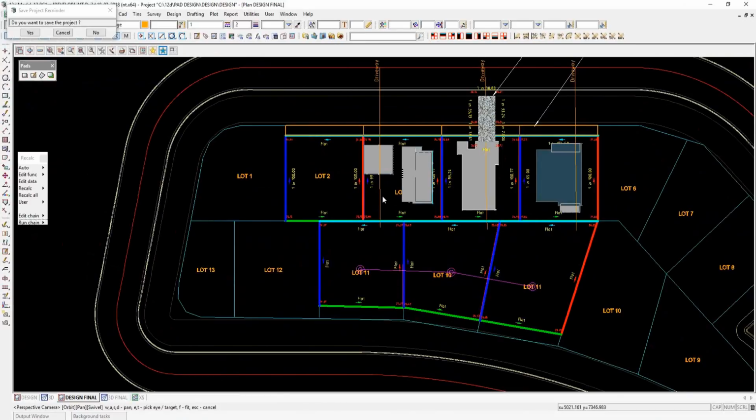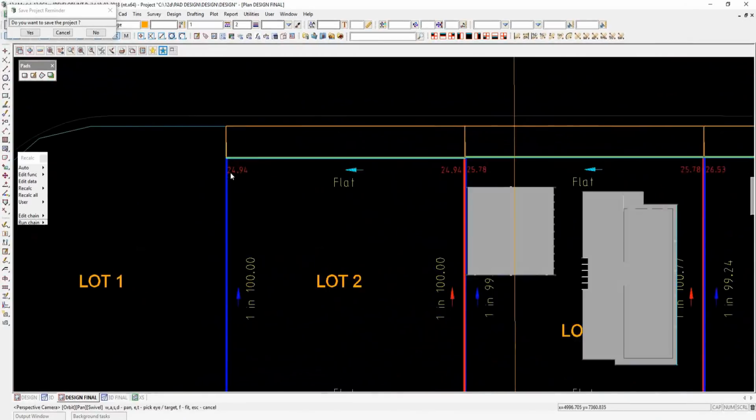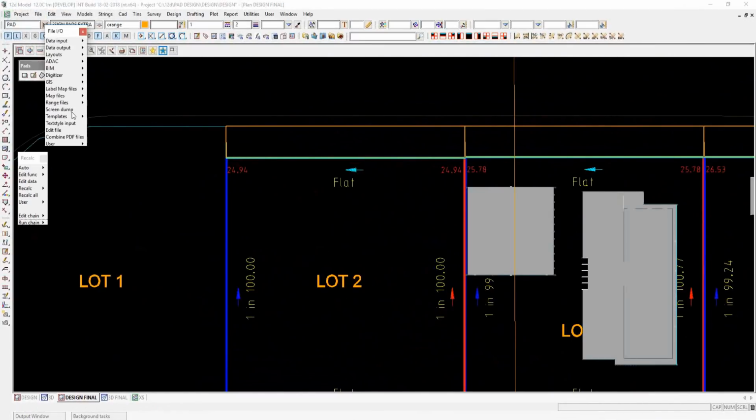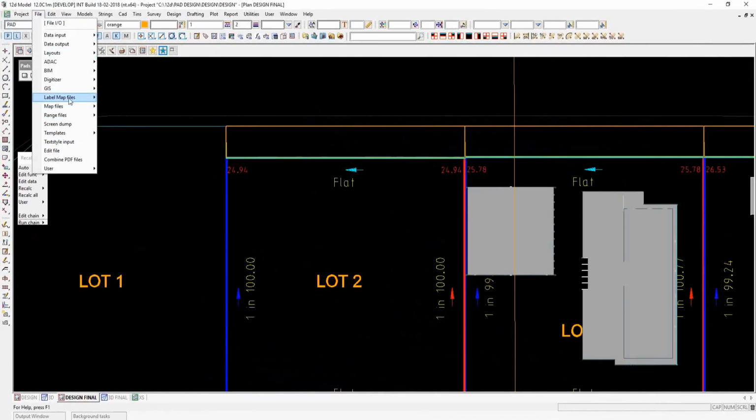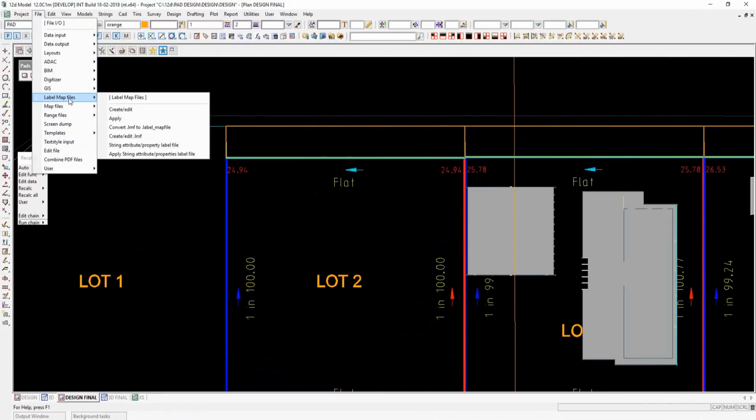Well, it wouldn't be part of the pad option here. As I said, these are sort of like construction type viewing display options. Even though they do look good, there's no option to put some suffix in front of here and so forth. But there is the labeling option, so you can go under File, Label Map File. I'm not going to run into this at the moment to show you where it is. So there's actually a string attribute property.